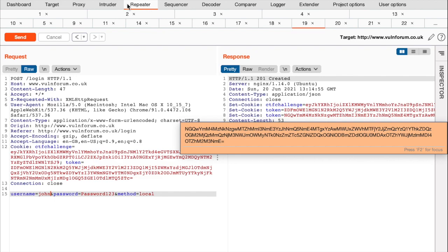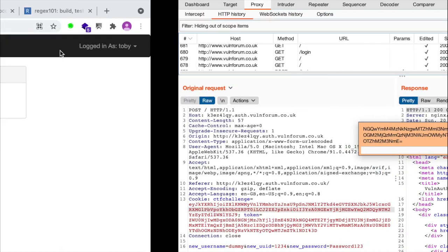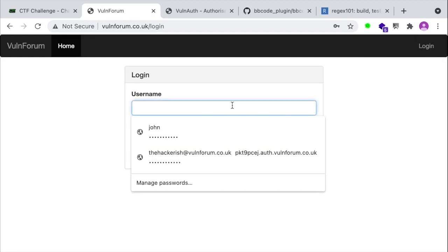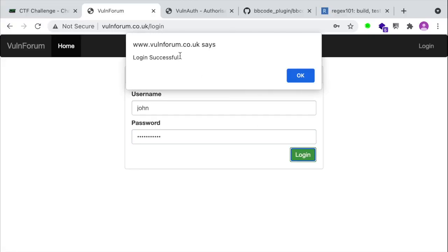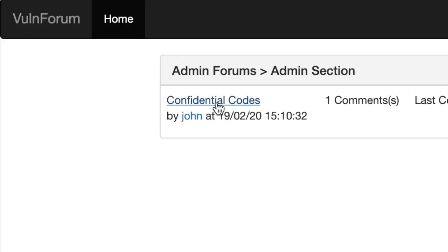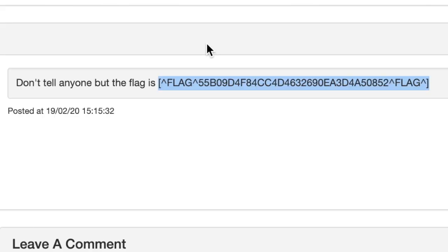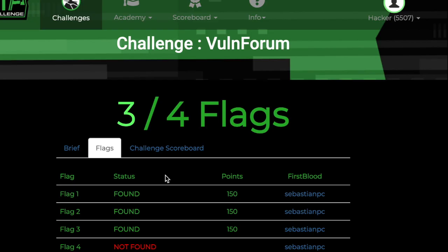So let's just go back to our match and replace rule and remove it. And now if we go back to the home directory and log out, then log back in, this time using John as password 123 that we've set, we get login successful. And we access the admin forums articles, and here we find a confidential codes that contains the final flag. Let's populate the flags and validate the challenge. Our first flag is 1, the second one, third one, and the last one.